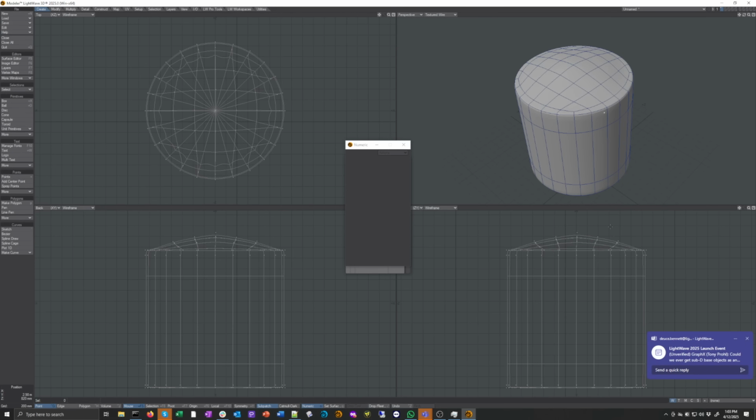Could we ever get sub-D base objects as an object? Like you're talking about a creation of a sub-D object. I've actually had that as a thought. We'll have to see how that one plays out, because I've actually wanted to start from those types of primitives as well, rather than just creating some and saving them and then starting off from there.